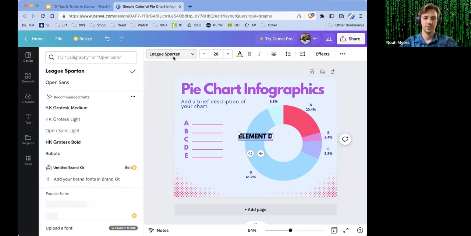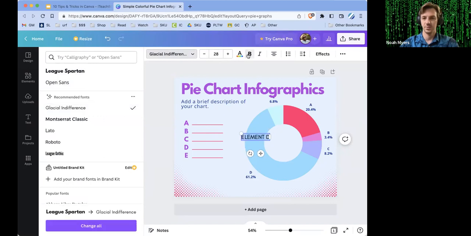I want to change the font a little bit. Open Sans is pretty cool. Let's do global indifference. You can change it from bold to not bold. The size will probably have to come down a little bit.